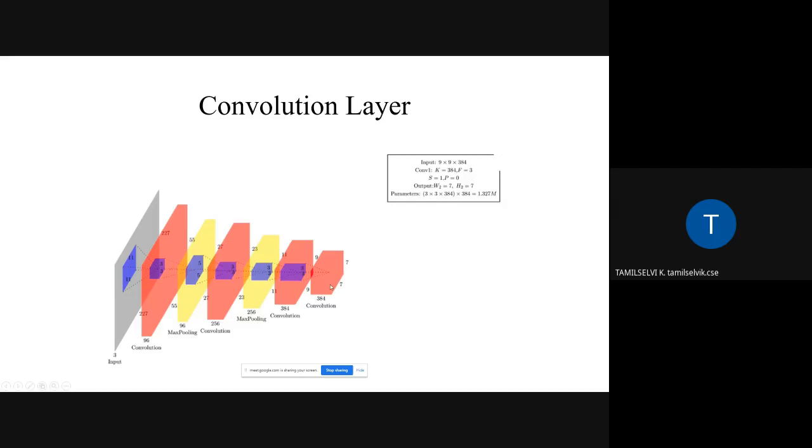So the next is also a convolution layer. The input for this is 9 cross 9 into 384. Here the number of filters is 384. My kernel size is 3 cross 3. S is 1. You can ask why S is 1, why K is 3.